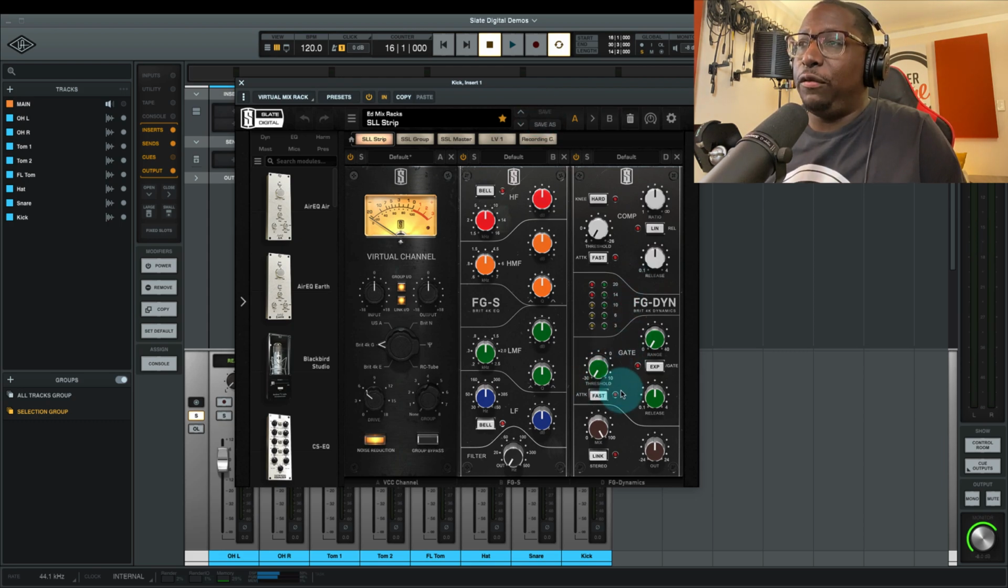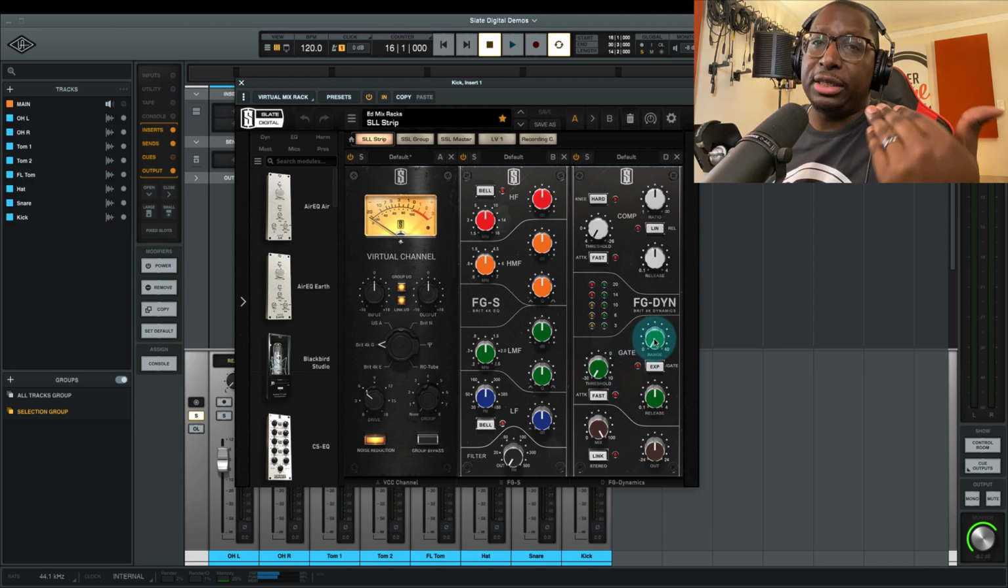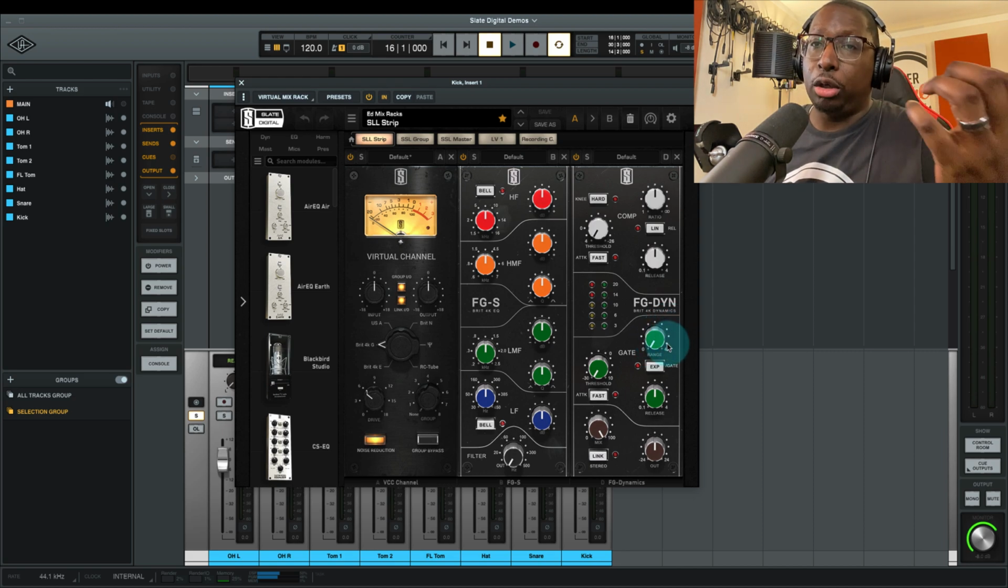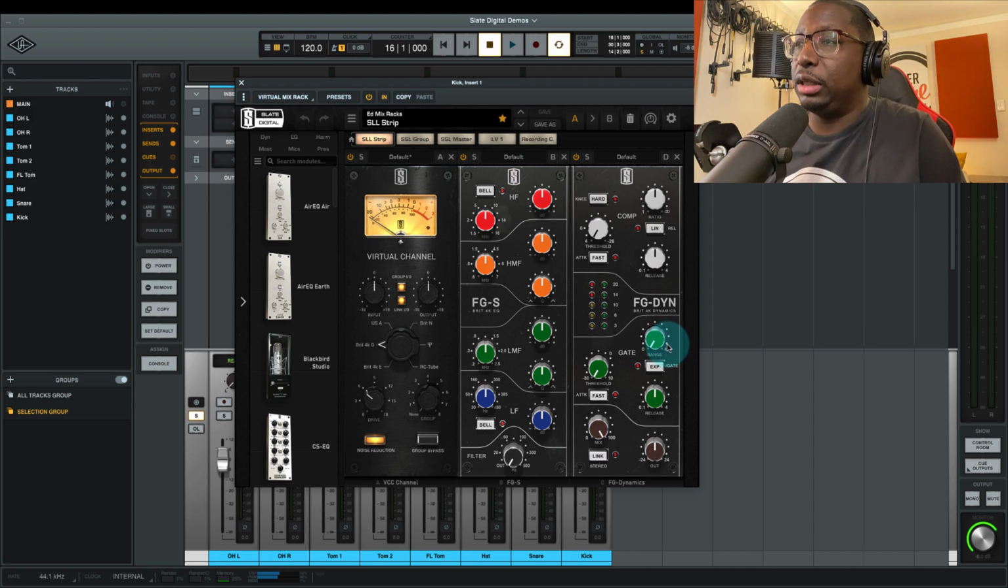Let's talk about the specific things that we have here in the gate section. For the FG Dynamic, we have a threshold. This is the level at which it's going to open the gate, right? It has to be above that particular level to open the gate. I've got a range. This is how aggressive the gate is going to be, right? The more I turn it up, the stronger the gate is going to be, right? Keep things closed. I have a button here to switch this from a gate to an expander.